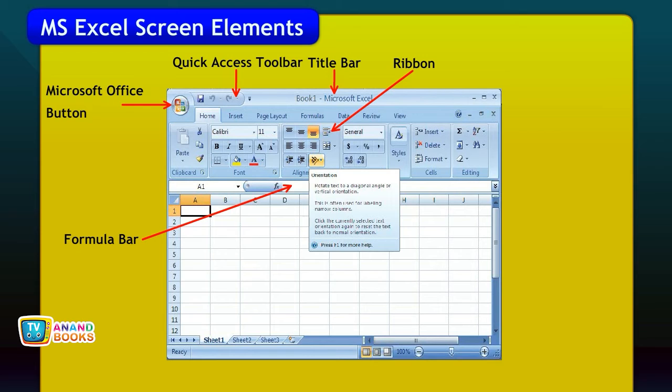Formula bar. It is displayed to the right of the cell name box. It displays the cell contents along with the formula written for that particular cell. Expand formula bar button. This button allows you to expand the formula bar. This is helpful when you either have a long formula or a large piece of text in a cell.